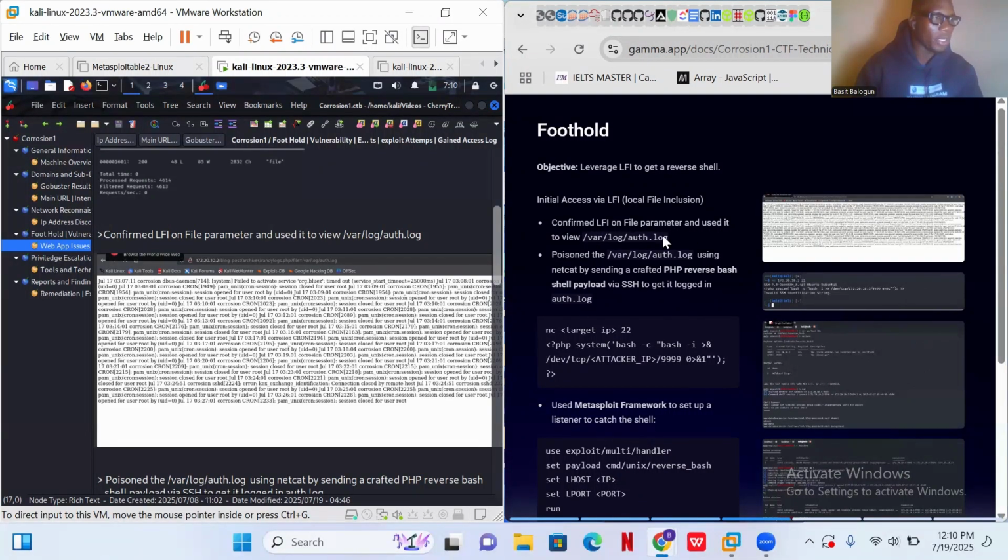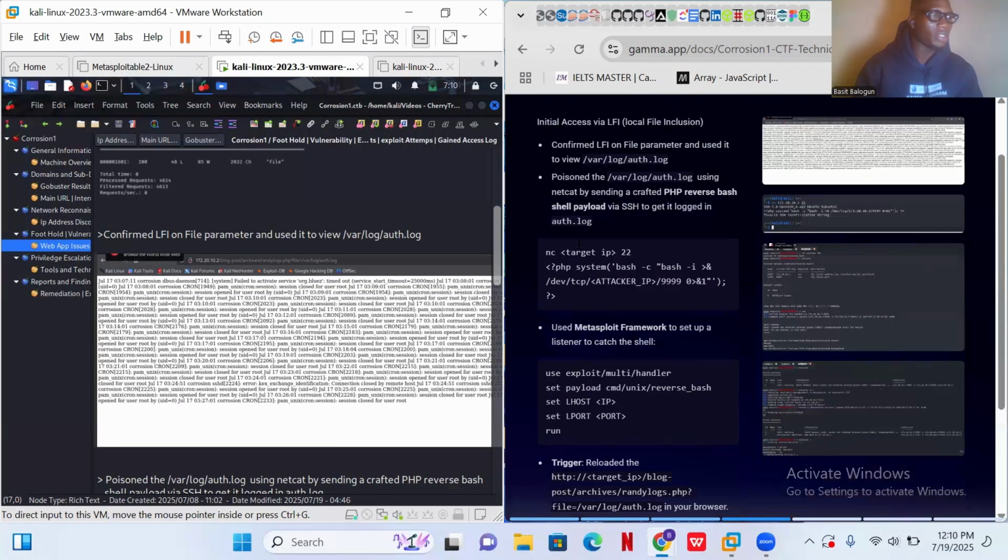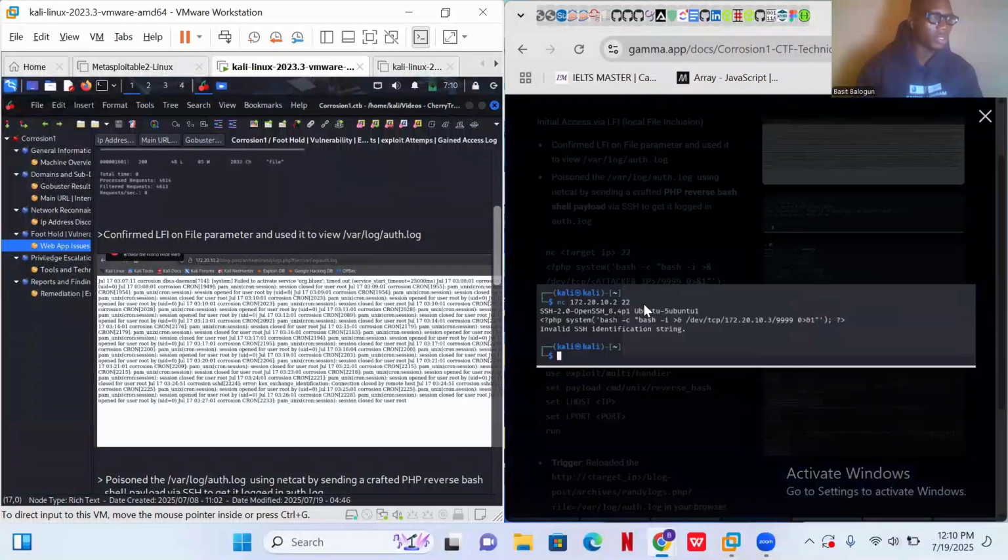Upon confirming that the file parameter allows for us to view the auth.log, I poisoned the auth.log using netcat by sending the PHP reverse shell, which I did using the command here. And this is a screenshot. So basically, netcat, the target IP address, and port 22, you get a banner, and this banner is basically showing you the service version of the SSH port that is open. You then input the PHP reverse shell. So this allows for a reverse shell to be called back to your IP address and on this particular port.